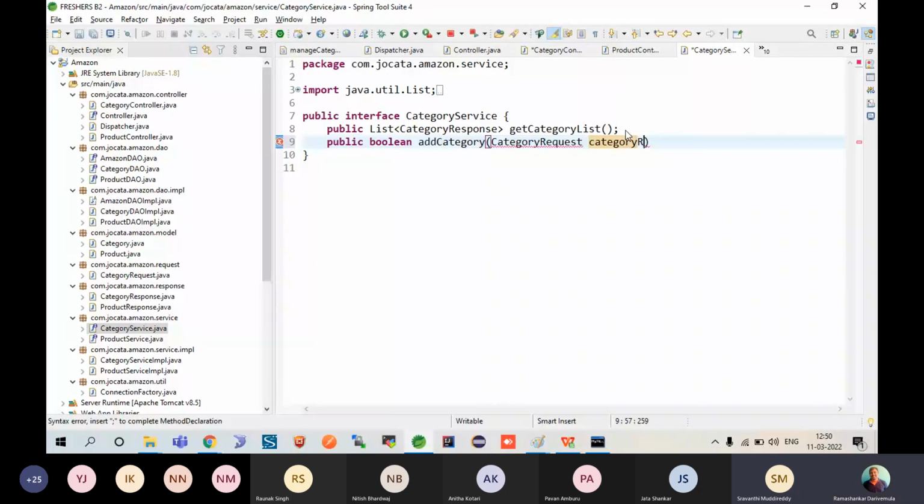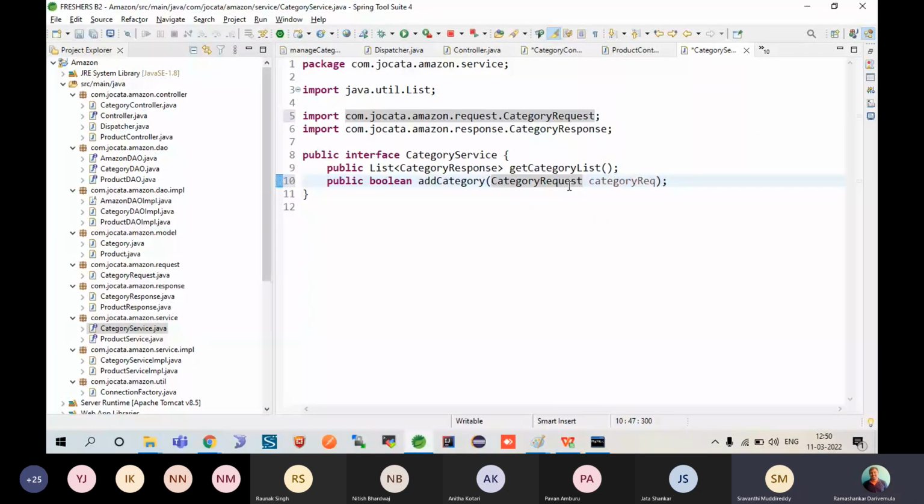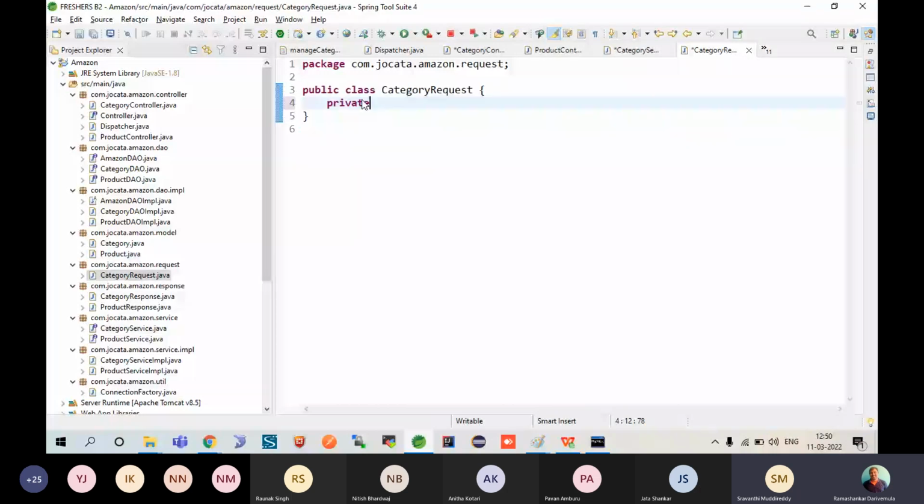That is my method. What is category request basically? The one which will carry the request from controller to this fellow. So look at this category request. What will it have? It has nothing. So I will say private string cat name. This is what I am getting as a request.